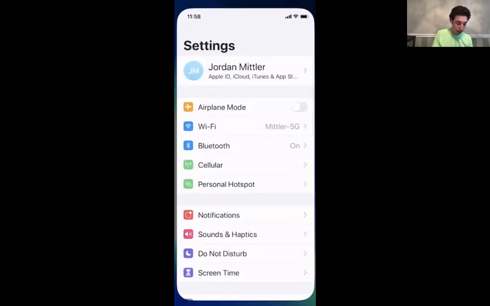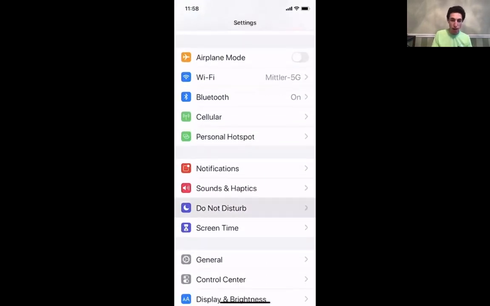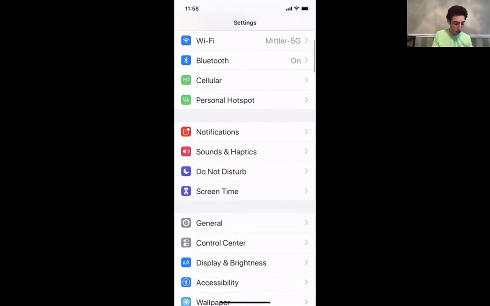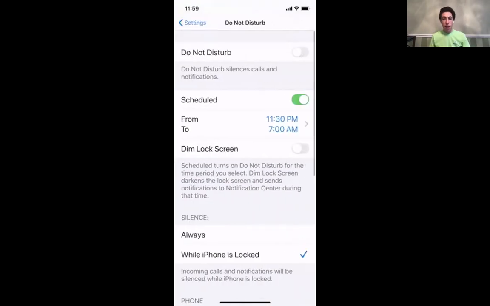You could also access this by going into settings and looking for that do not disturb button with the moon. If you click on that, at the top, you could turn it on and off. And you could also schedule certain times. For example, if you always want it on every single night from a certain time to a certain time, you could schedule that.